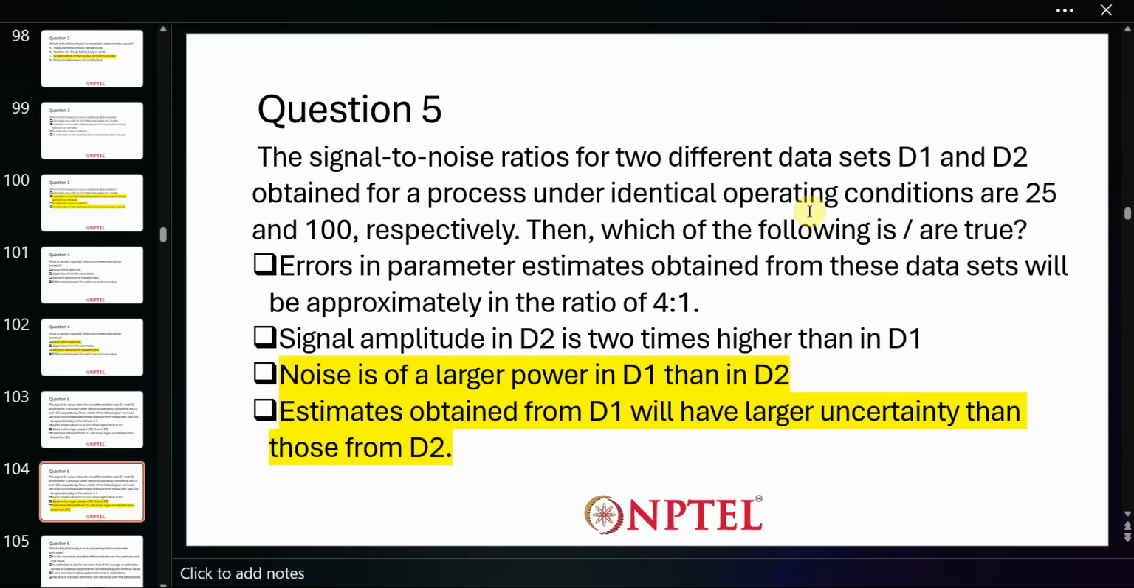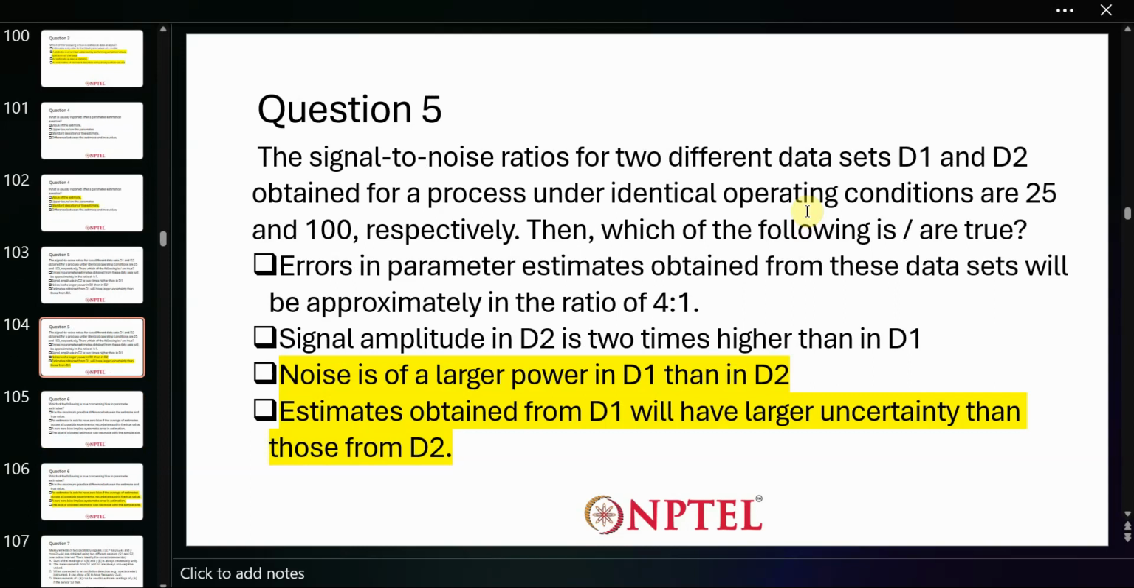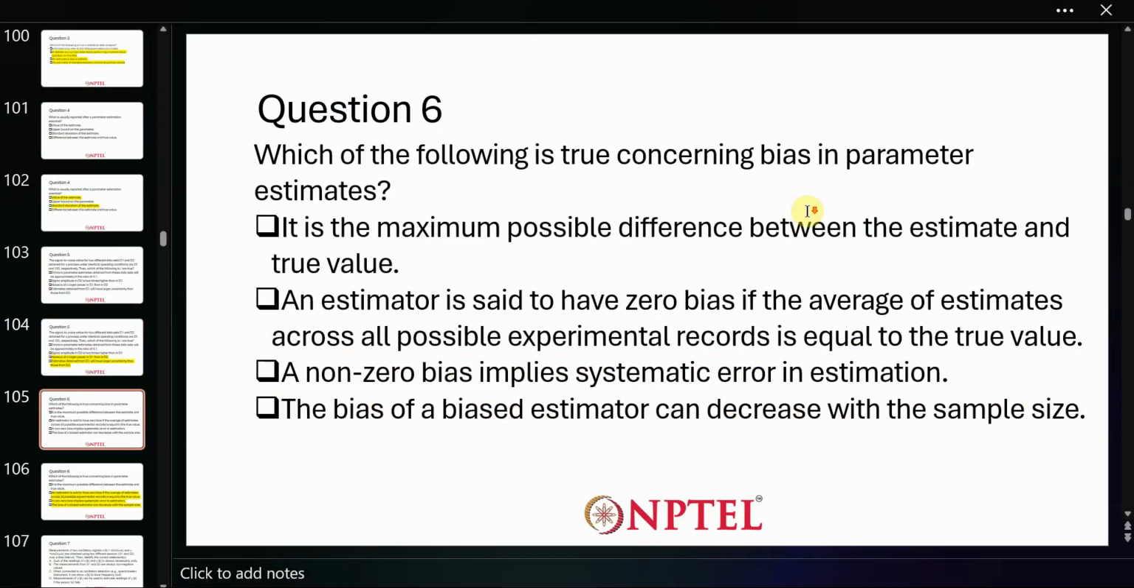C and D. So basically, when you have a signal to noise ratio of 25 and a signal to noise ratio of 100, you will see that the noise will be of larger power in D1. Signal is in the numerator and the noise is in the denominator. Because the denominator is higher, the value of the fraction, the signal to noise ratio, is 25. Because the denominator is lower, noise is lower in D2. That is why the signal to noise ratio is higher. So that is why noise is of larger power in D1 than in D2. And again, since the noise is higher in D1, the estimates obtained from D1 will also have higher uncertainty compared to those of D2. I hope I'm clear. Any questions? We'll move to the next question.